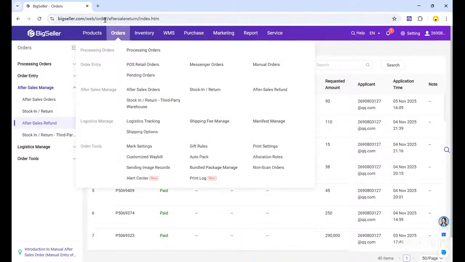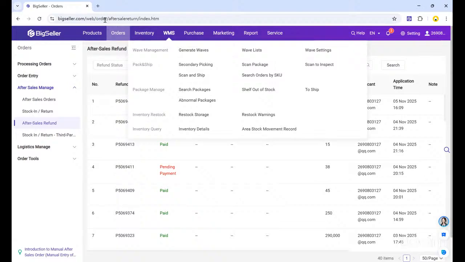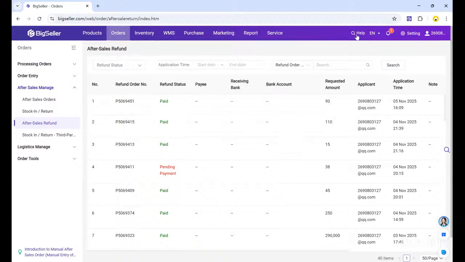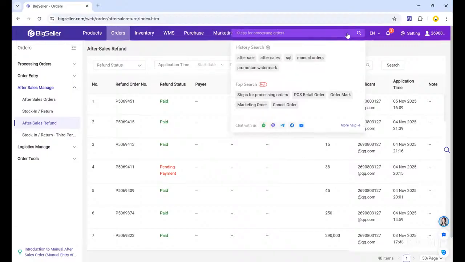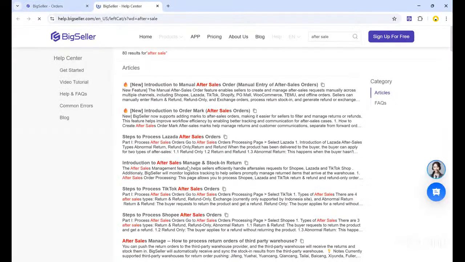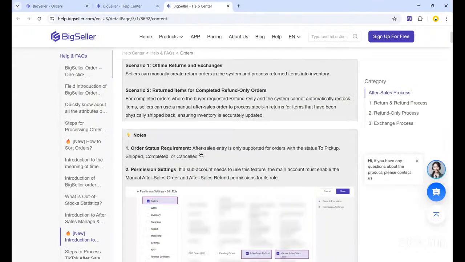I think the whole process is very clear and easy. Just now I showed you the refund and the return, and if you want to know the other types of process, you can enter the keywords here. Here, I will show you our help document.